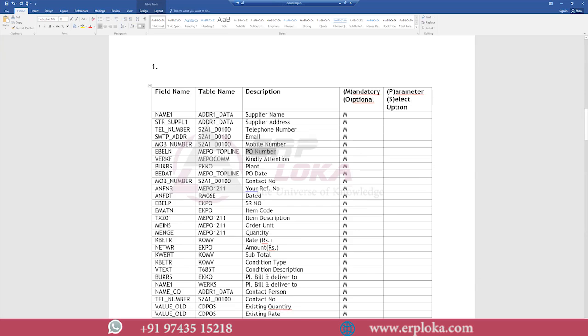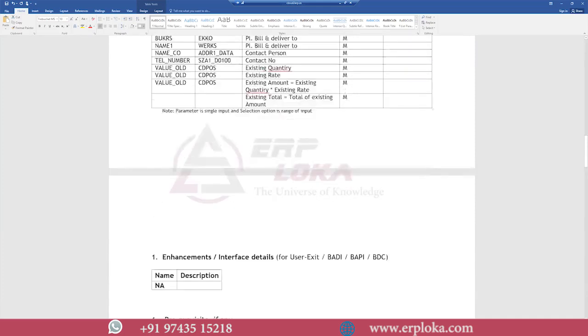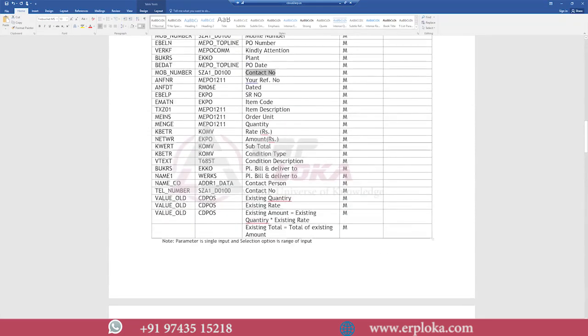Okay, then you want the plant, PO date, contact number, everything. Whatever you mention here, you have each and every table and each and every field for that. So why do you need to work as a functional consultant in this case? Because in the system, you know how the data is arranged. You know where you're entering your data. As a functional consultant, you know where the data is going to be stored and from where I need to pick the data so that my output looks good.